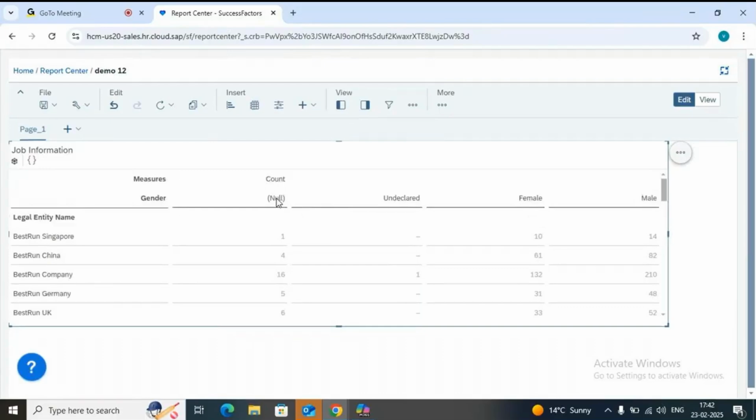We take null, no issues. Right now we can see this is gender-specific information. We got this done in a 2-minute task. If you want to do the same thing in Canvas, it's a big process. You may remember what we have done in Canvas. So this is the way.